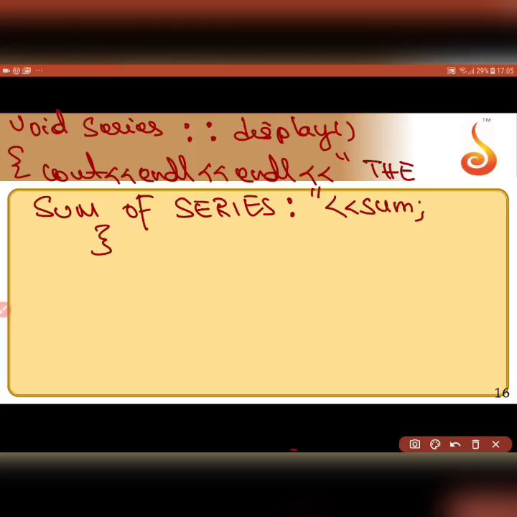Hope you have understood that. That calculate function, hope you have understood. And then I am just displaying the sum. By the time in the calculate function you exit the for loop, you would have calculated and stored the sum value.